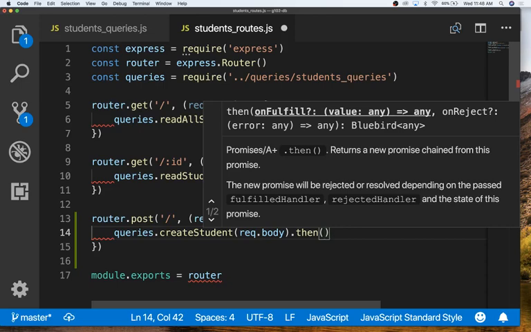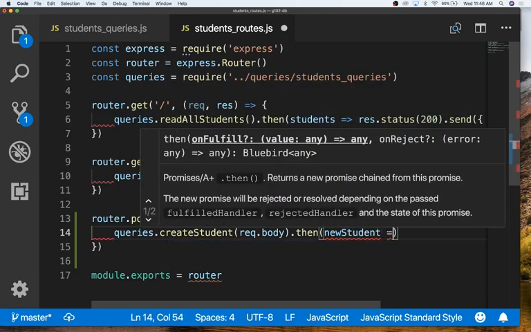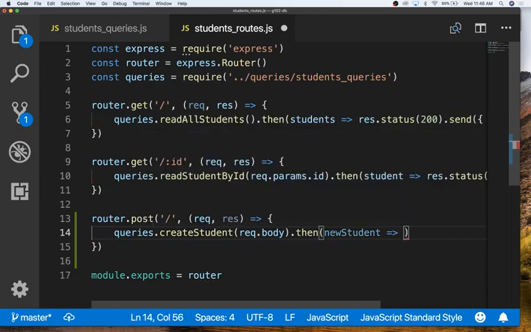What's next? Send status. Oh, y'all are both close. Are we getting multiple students back? Getting one student back, right? What could we call that student? What would be a good name? New student. I don't need to open the curlies.